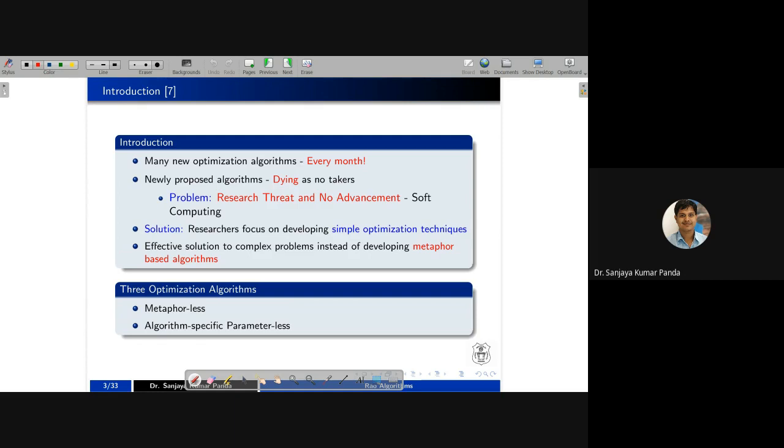We are not looking at how we will stay away from the worst solution. That is also very much important, right? If you consider both factors, then you can reach near the global solution in a faster way, right? So these three optimization algorithms were developed by Professor Rao in the year 2020.